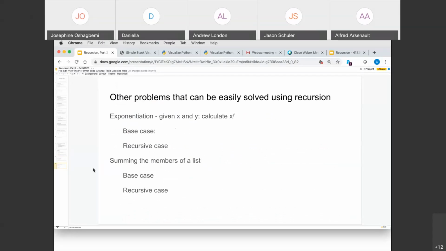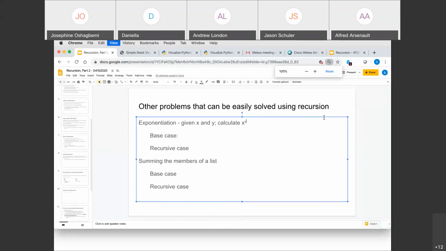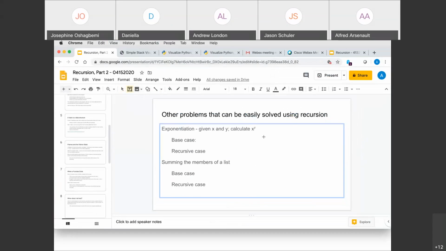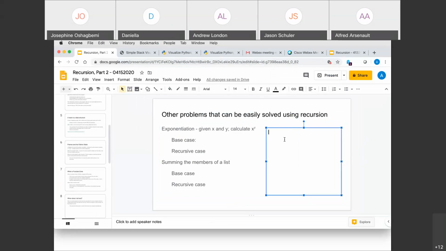Okay. Given x and y, calculate x to the y. Now, iteratively, that's fairly simple, right? If I wanted to do this iteratively, let me see if I can come up here. I'll insert a text box. The iterative solution to x to the y: I need an initial prod equals 1, then for i in range y, prod equals prod times x. That is the iterative solution to this problem.